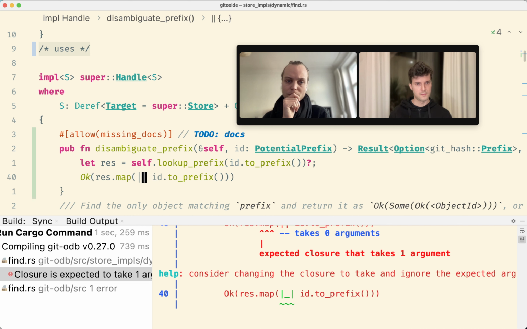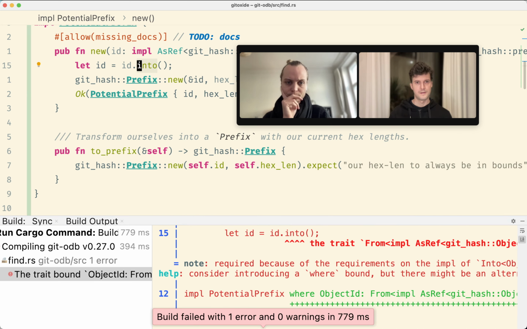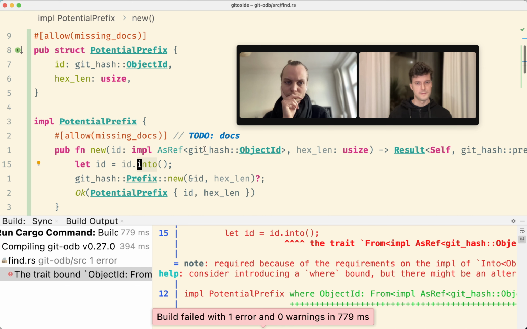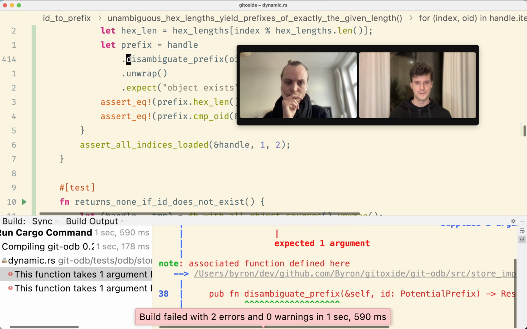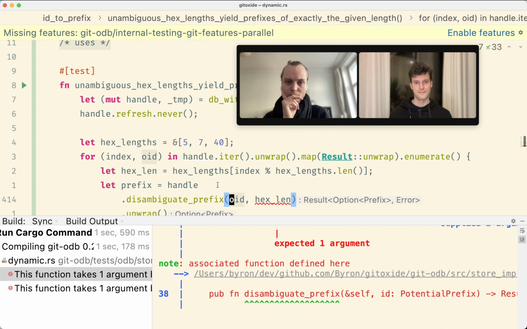And now, right, we get a value here, we ignore that, and convert ourselves to prefix. Then what's this? Oh, yeah, right, into. And now change the call sites. For the first time, you have to create this potential prefix.